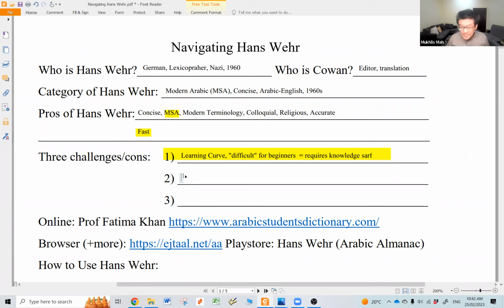The second is that it will not include many classical words or usages. For example, there might be a word that we even use now, and the way that Hans Wehr translated it is different to the classical usage of that word. So the word has actually evolved over time, right?